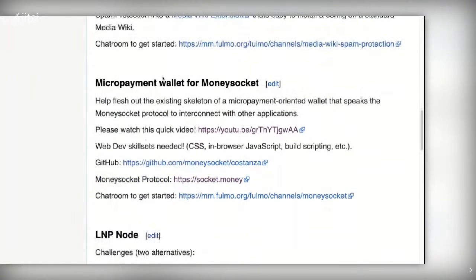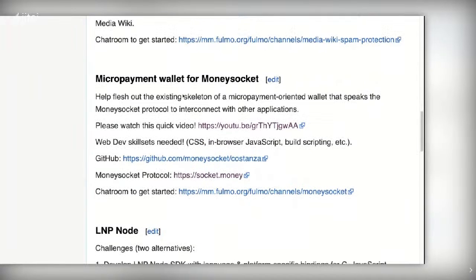Micropayments, this is a micropayment wallet for MoneySocket. MoneySocket is an interesting idea for how to more deeply integrate the different apps and micropayments between them. And there's even a video he linked here, so maybe just take a look. And I hope the audio sharing is working. So if you don't hear audio, please write me again on the Mattermost at Rootsall. Otherwise, we will give this a try. Let's see.